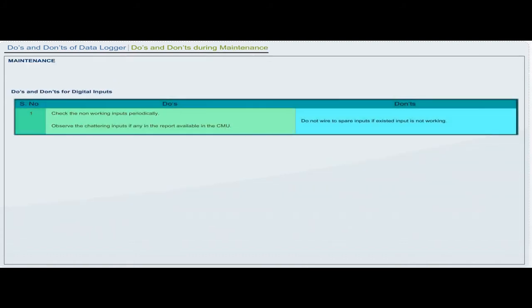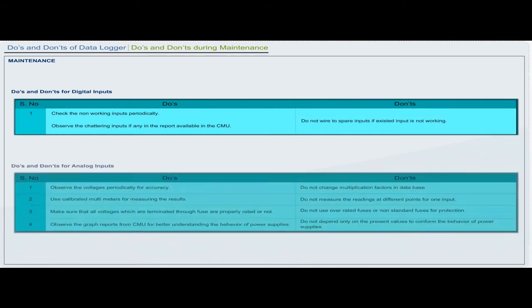Do's and don'ts for digital inputs. Check the non-working inputs periodically. Observe the chattering inputs, if any, in the report available in the CMU. Do not wire to spare inputs if the existing input is not working. Do's and don'ts for analog inputs. Observe the voltages periodically for accuracy. Do not change multiplication factors in the database.